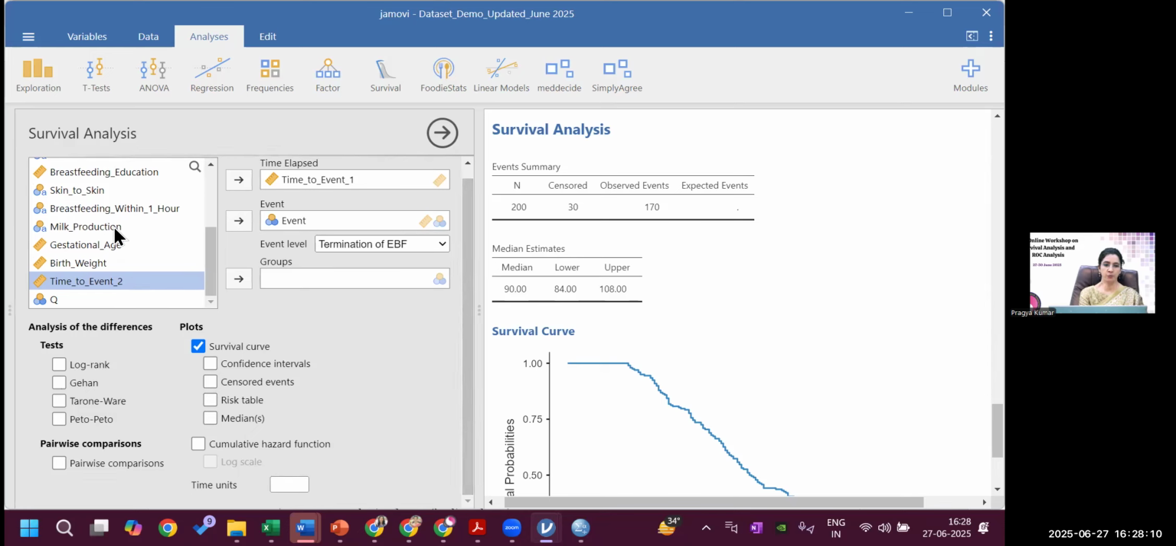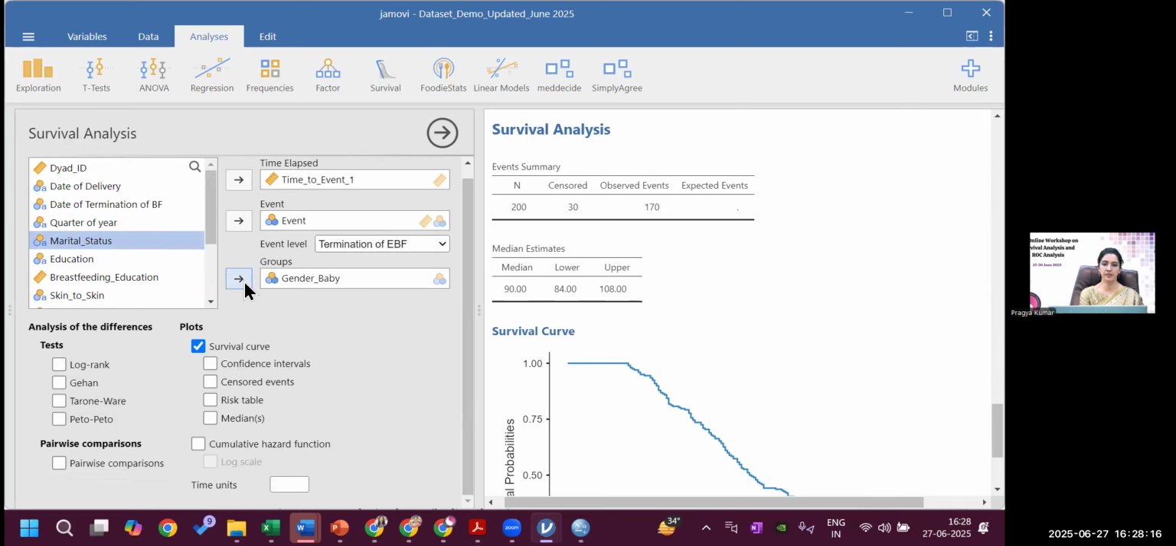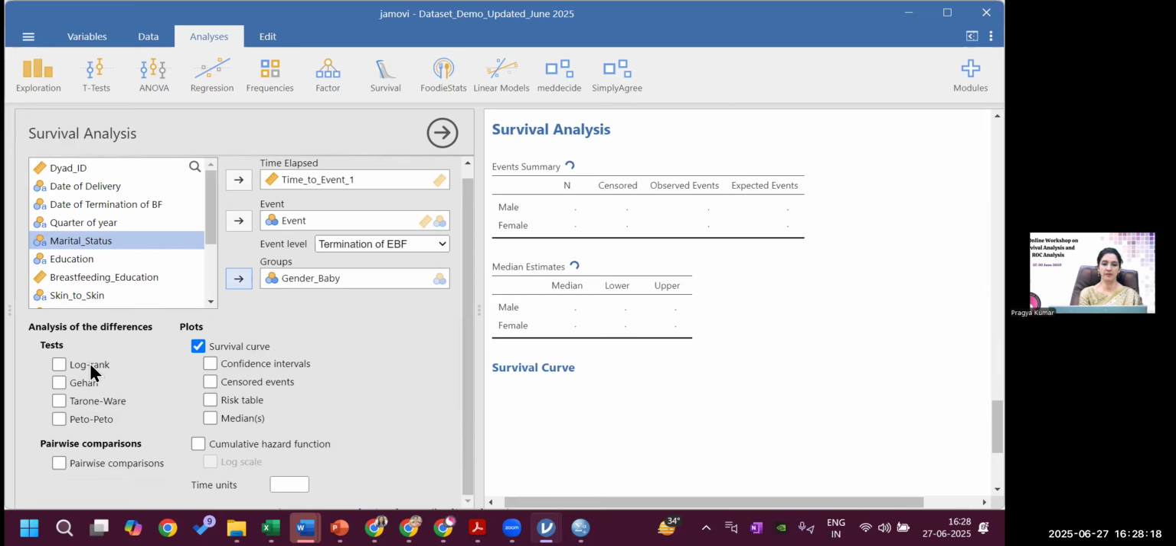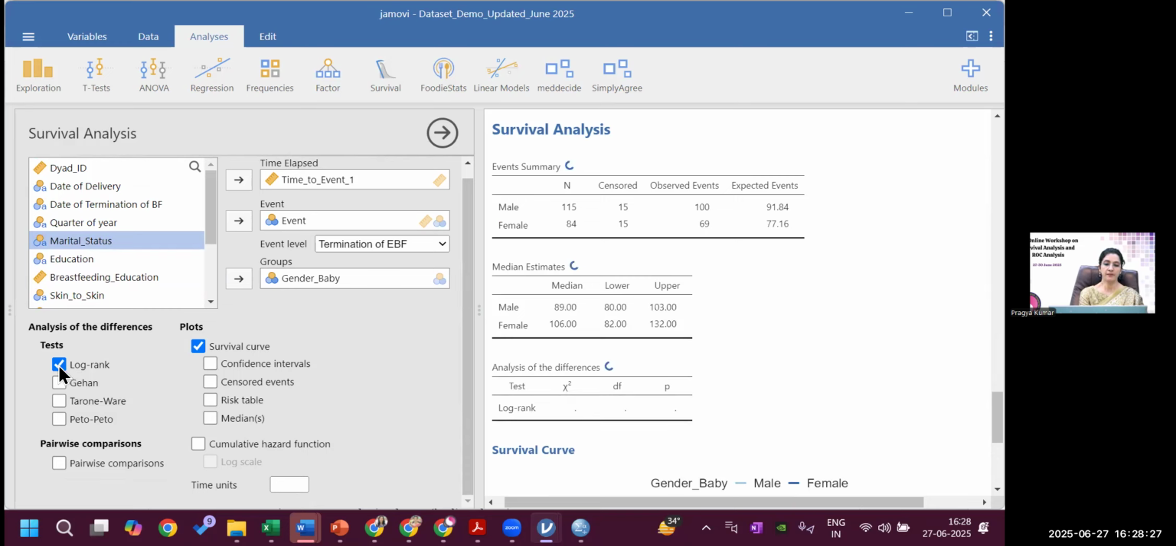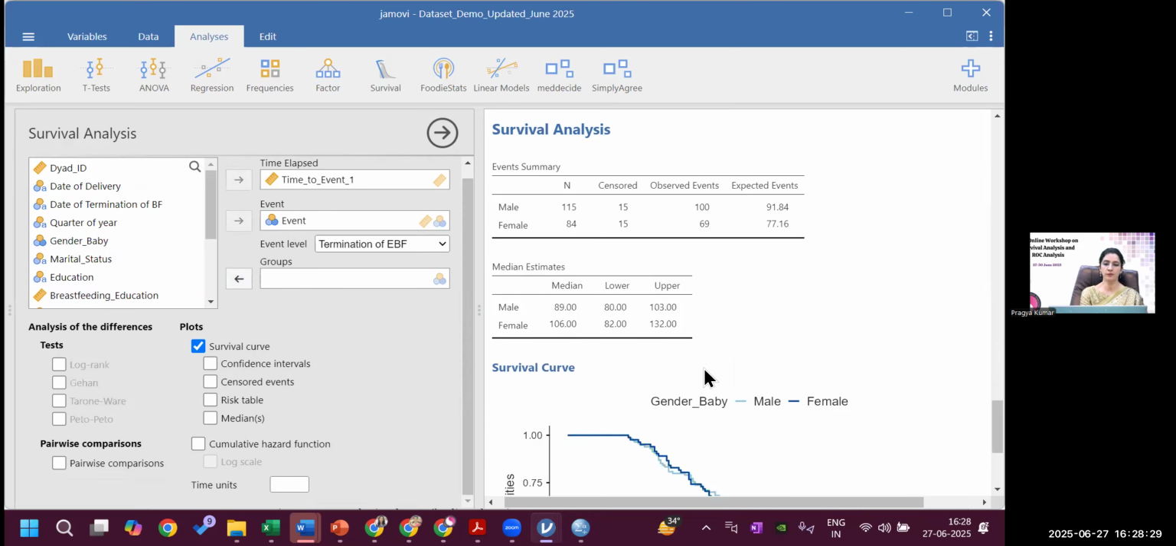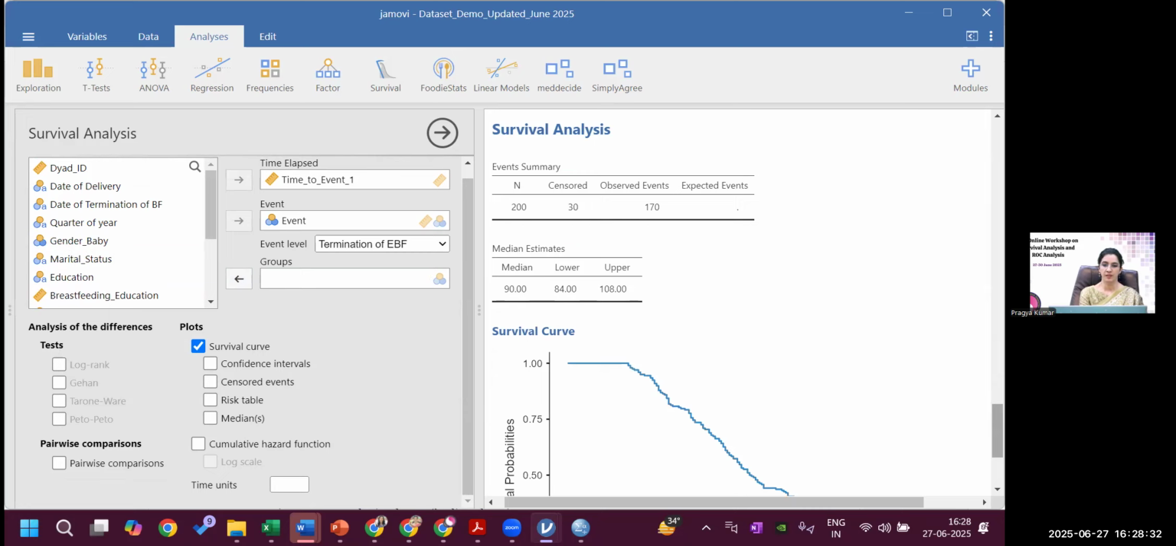You can test if you want to see it across group, that means across gender. So I can use gender of the baby, whether the survival difference is different in male and female baby. You can test it with the log rank test also. We will discuss this; actually, I have not told you these things. But even if I don't want to test it and I want an overall survival, the way we have seen, you can see here that the median survival time is 84 days with a lower 84 and upper 108. It also shows you that there are 30 censored data and the observed events are 170.